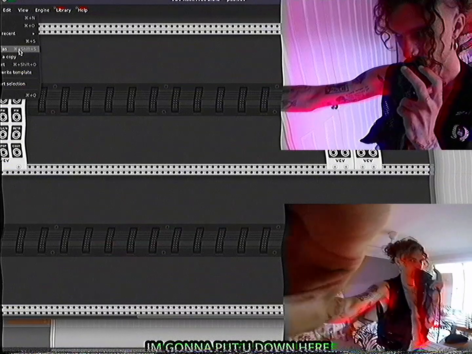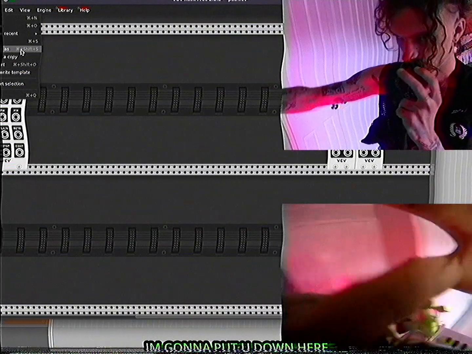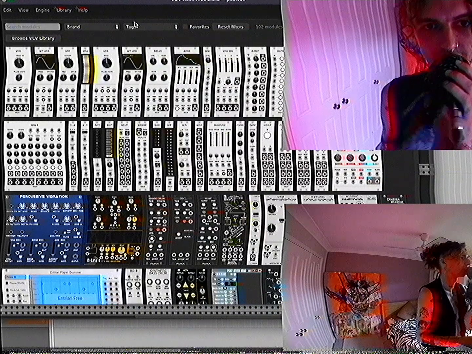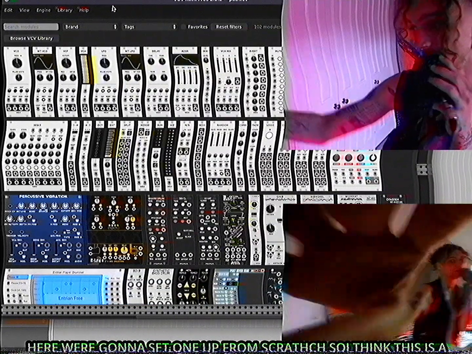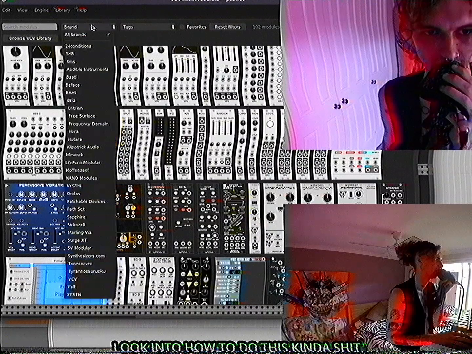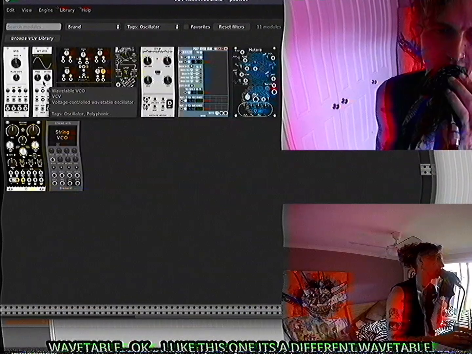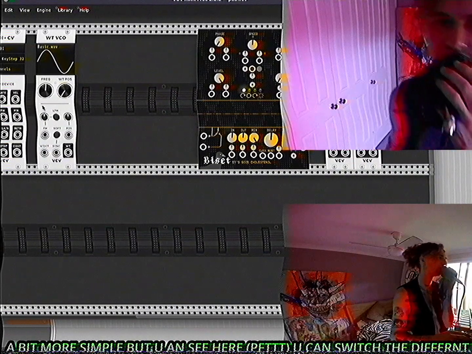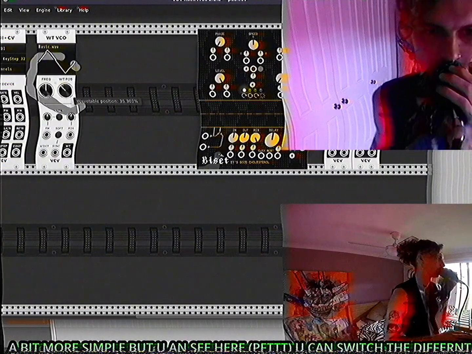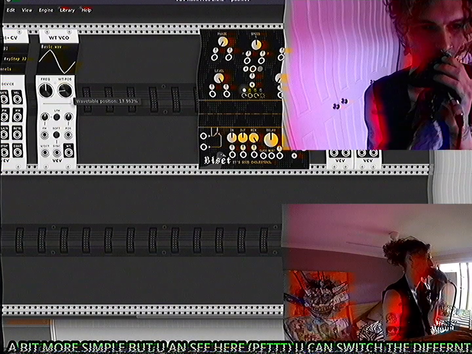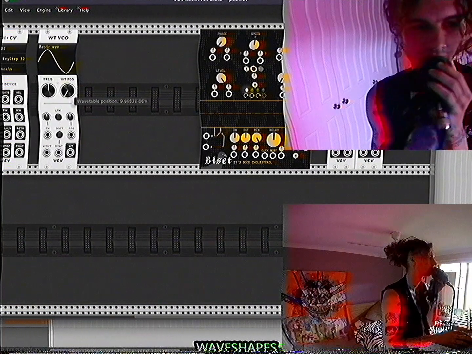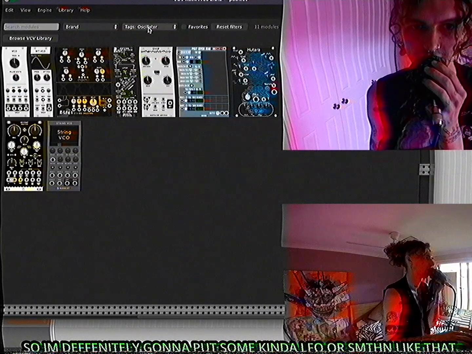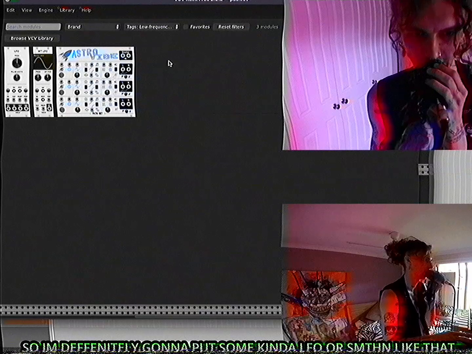Let me put you down here. I'm going to use an oscillator. Here we're going to set one up from scratch, so I think this is a good look into how to do this kind of thing. Wavetable. Okay, I like this one. It's a different wavetable type, but it's a bit more simple. You can see here that we can switch the different wave shapes. So I'm definitely going to put some kind of LFO with that.